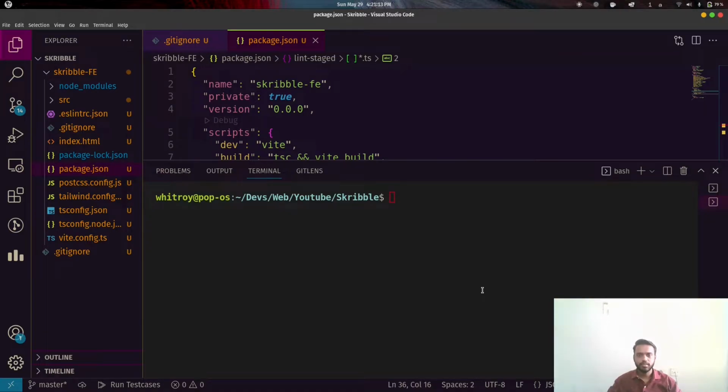Hi, I am Pratham. Today in this video we are continuing the setup process which we have done for the front-end part. Now we are going to continue with the back-end part.